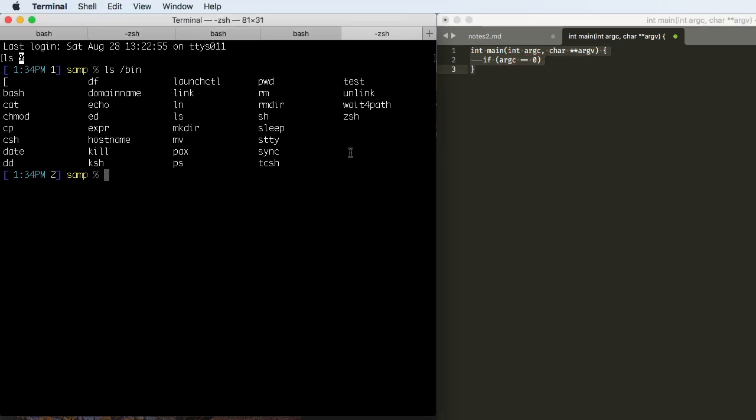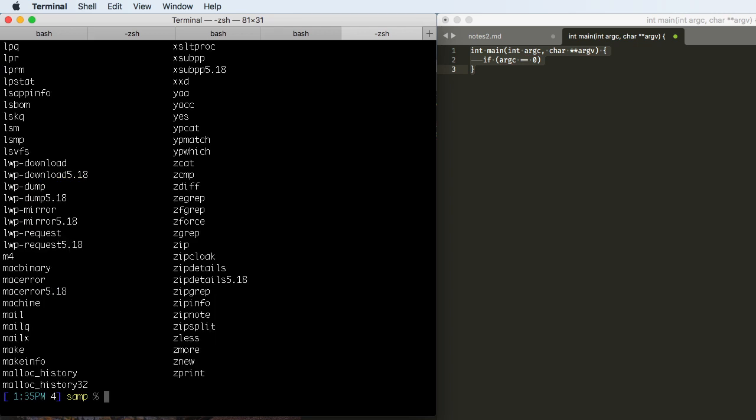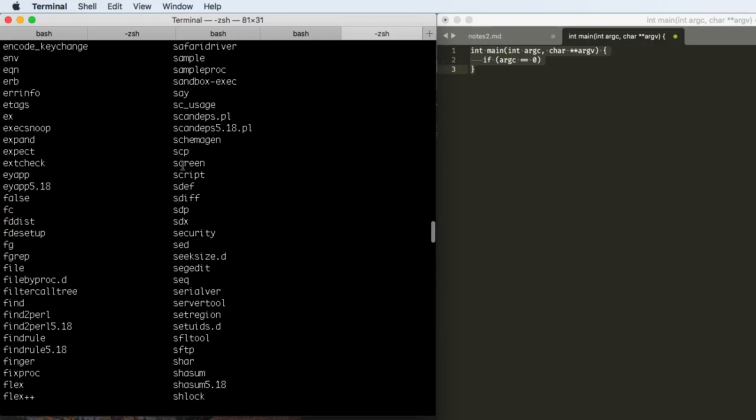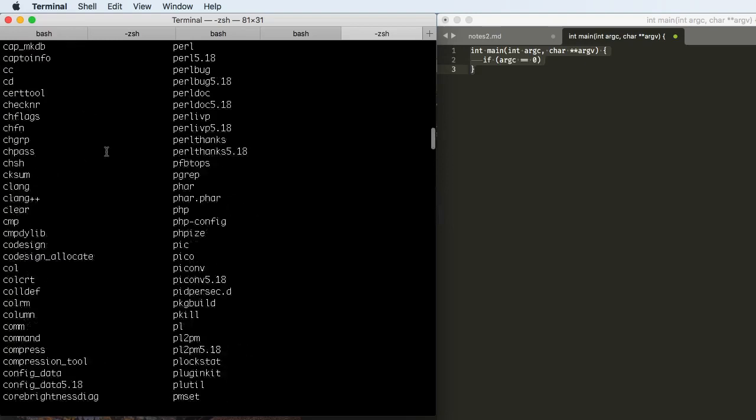If you want to find all the commands you can run, you can ls /bin or /usr/bin, and that'll give you all the commands you have on your computer, like sed or scp, everything in here you can run.